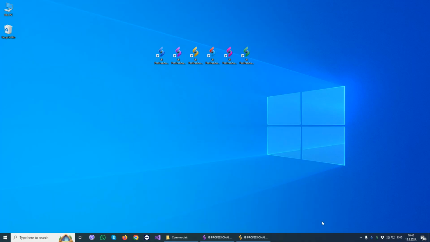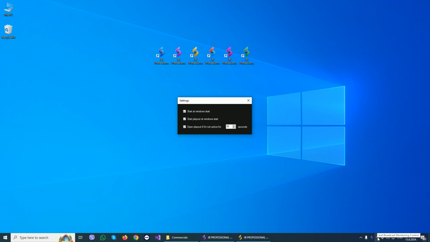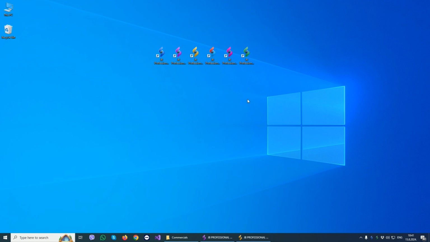And finally, we have this monitoring application. This is the application which monitors for playout, and if playout is not active for 30 seconds, it will start it again. Also, it runs and starts with Windows, and it will start your playout when Windows starts. And that's all about JB Professional Playout.